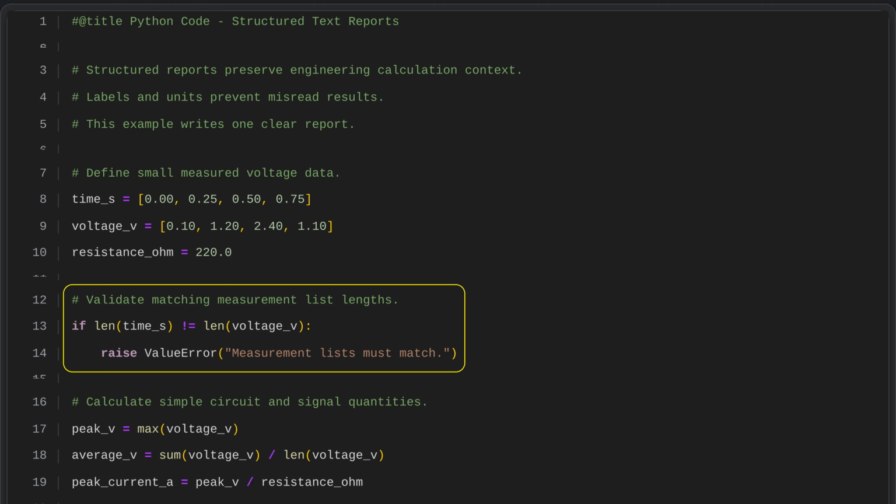The code first verifies that the time measurements and voltage measurements have the same length, so every time point is paired with a voltage value. If they do not match, it raises an error to stop the process. This check prevents later calculations from using mismatched data.